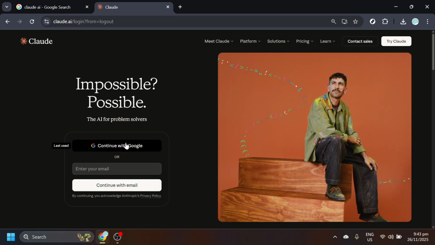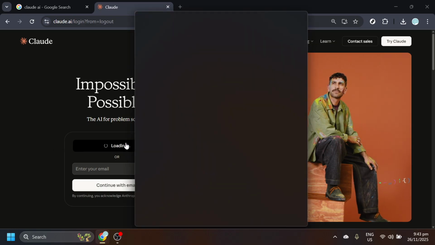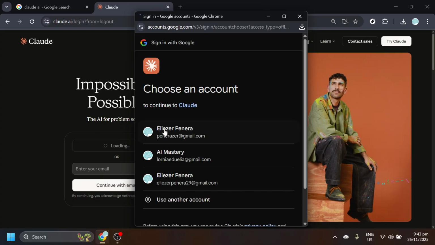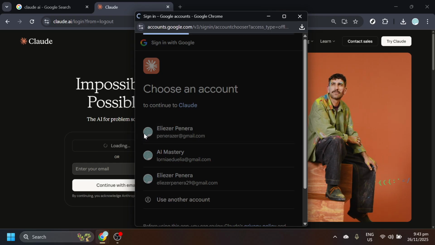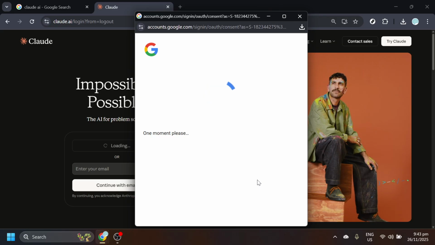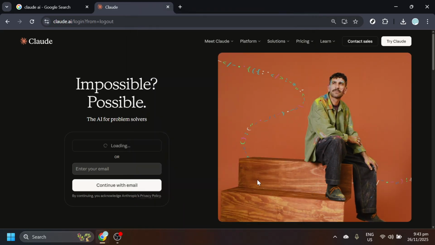Click Continue with Google. While other sign-in methods may be available, we'll use Google here because it's straightforward and common. Google will show a list of accounts already known to your browser. Choose the other account you want to use with Claude. If you don't see it, select the option to use another account and sign in with the correct credentials. Once you confirm, Google will complete the sign-in and return you to Claude under the account you selected.